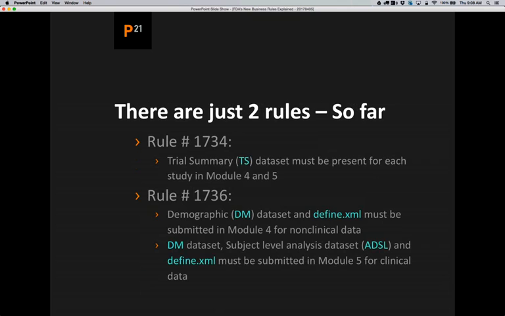So what are these rules? How many are there? Well, there are only two so far. The first one, Rule 1734, all it says is that you must include a trial summary data set in both Module 4 and Module 5. So both your non-clinical and clinical studies should include a trial summary data set.